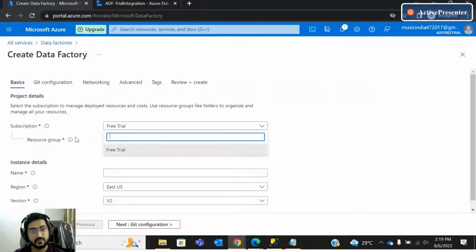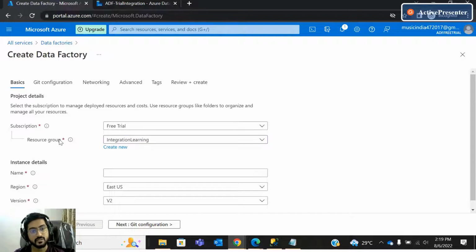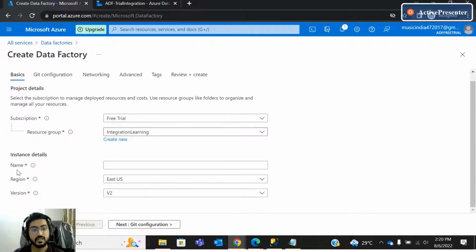Select the subscription, resource group, and these details. We have already created this resource group in the previous video. What a resource group actually does is hold the related resources, here the related resource being Azure Data Factory. So we are linking this Azure Data Factory with this resource group. Then you can give the name, region, and version.